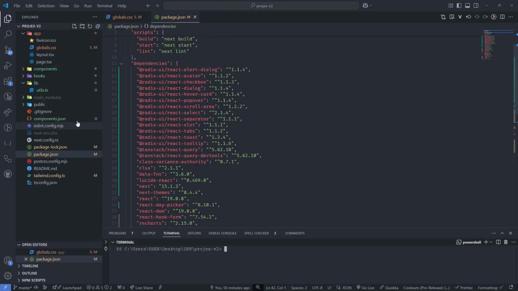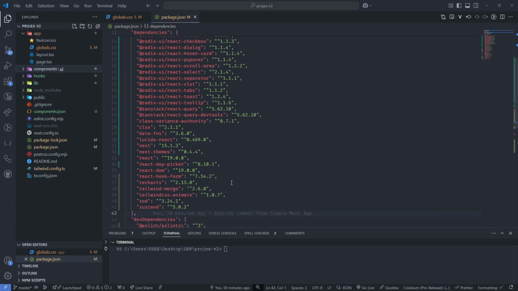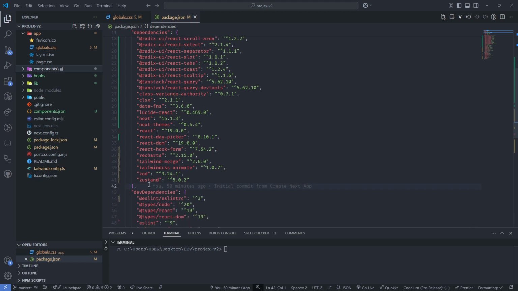So I've installed all the Shadcn UI components that we are going to be using. If I go to the components UI folder, that's where all the components are being installed. You'd see all the components I am using here. And if you look at package.json, you'd see that I have installed a few other packages as well, like Zustand, Zod.